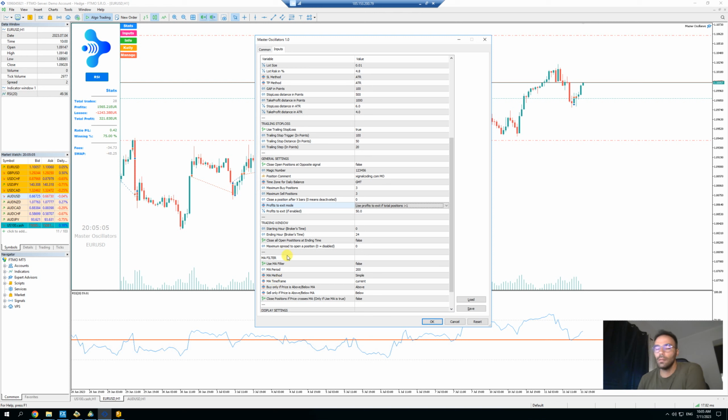You also have the option to close all open positions at ending time, and an option for the spread. In case you're using a broker with a high spread, you can set a specific maximum spread allowed. If the spread is higher than this value, the trade is not going to go through.